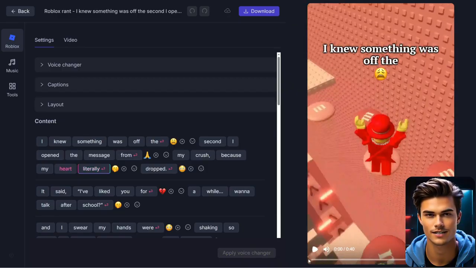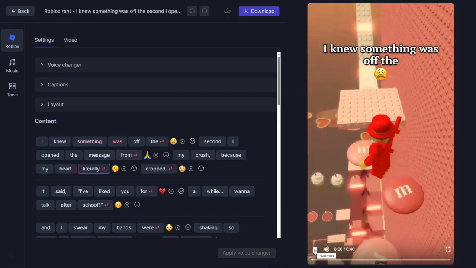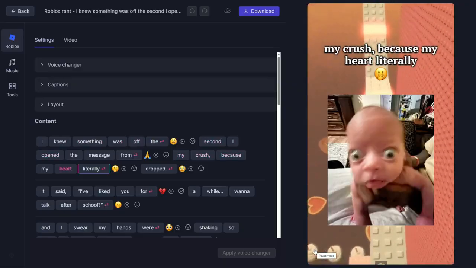And now, let's take a listen to how it turned out. I knew something was off the second I opened the message from my crush because my heart Literally. dropped.